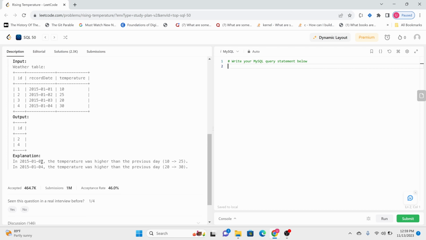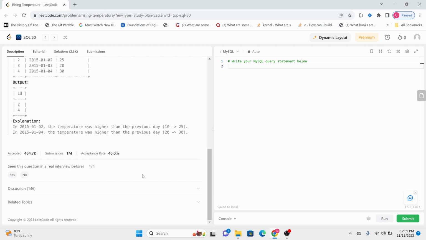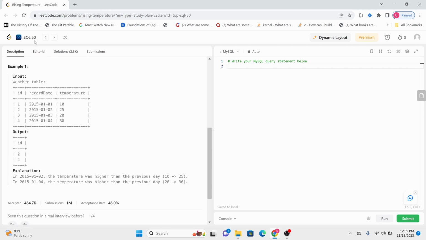We're returning 2nd of January because 25 is higher than 10, and 4th of January because 30 is higher than 20. Alright, so this one is a bit tricky because we'll be doing a self-join. We're joining the table with itself to be able to solve this. So, alright, let's solve it.